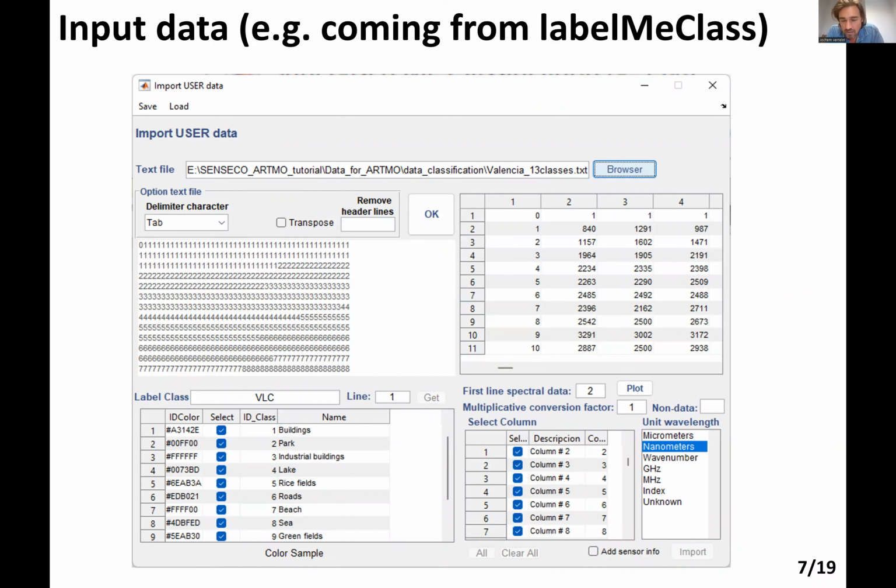So here you define your colors, and you can also decide to remove some samples, or maybe you want to convert your training data because your image is in other units. These are also some small options. You can plot also, so you can see your spectra. In any case, once you are satisfied with it, you click on the bottom right on import.